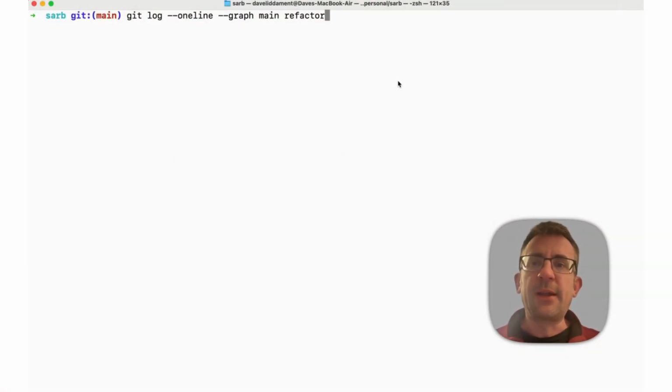Sometimes you are working away and you just want a single commit on a branch. You don't want every commit on a branch. And if that is the situation you find yourself in, then git cherry-pick is the git command for you.